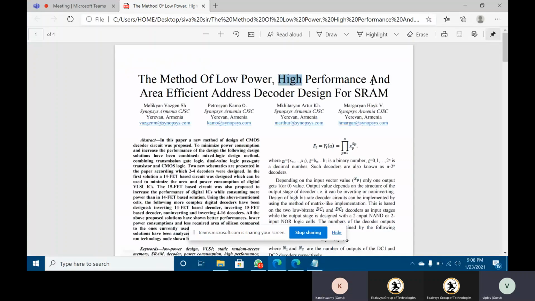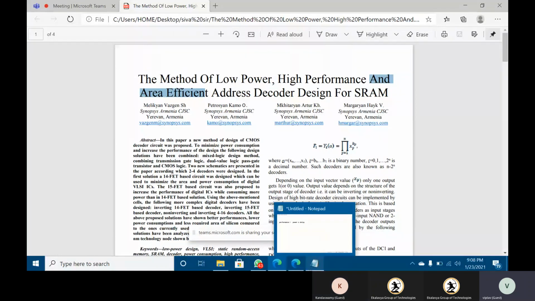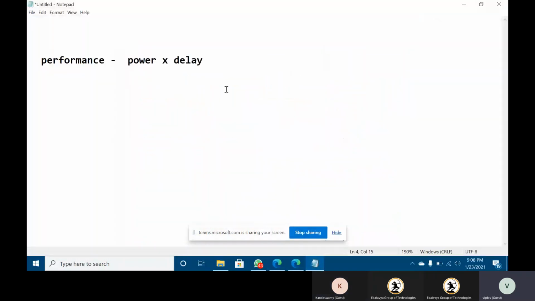Next, we are also working on area efficiency. Area efficient in the sense is nothing but transistors. So we are working on the transistors, so that we need fewer transistors, a lower transistor count. And one thing in a VLSI project, whatever it may be, we are working on three main parameters or three factors: power, area, and delay.